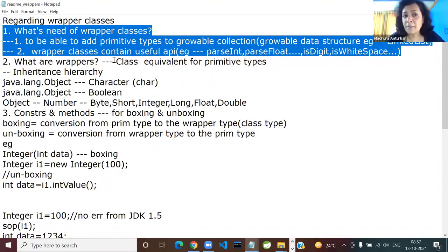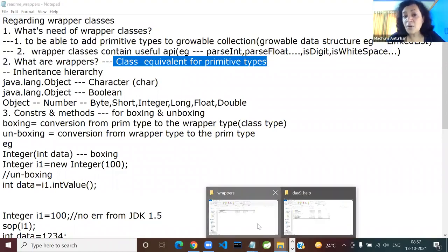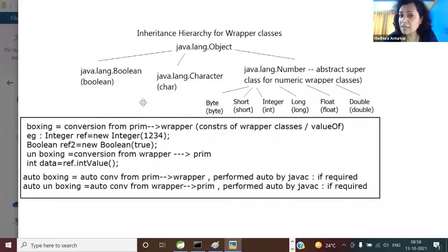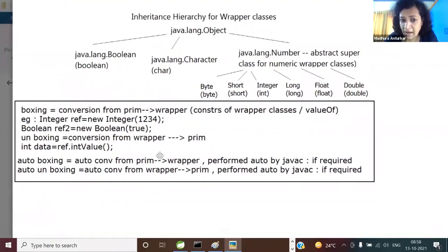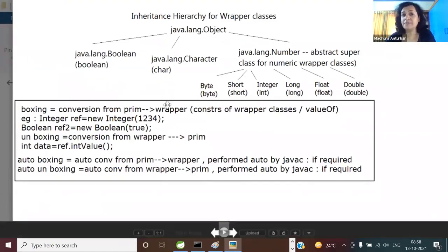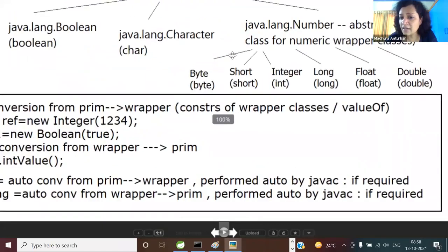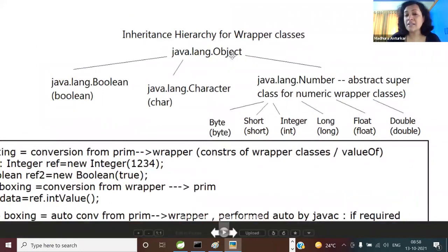I already told you what a wrapper is, a class equivalent for primitive types. And when I say some of the things you have to remember, I'm saying you just go through it once or twice, you'll automatically remember. What is more important is this slide. First I'm showing you the inheritance hierarchy, and then I'm talking about 4 words. So, what is the root of all the Java classes? Object. Do not consider Object as a wrapper. Object is not a wrapper class.